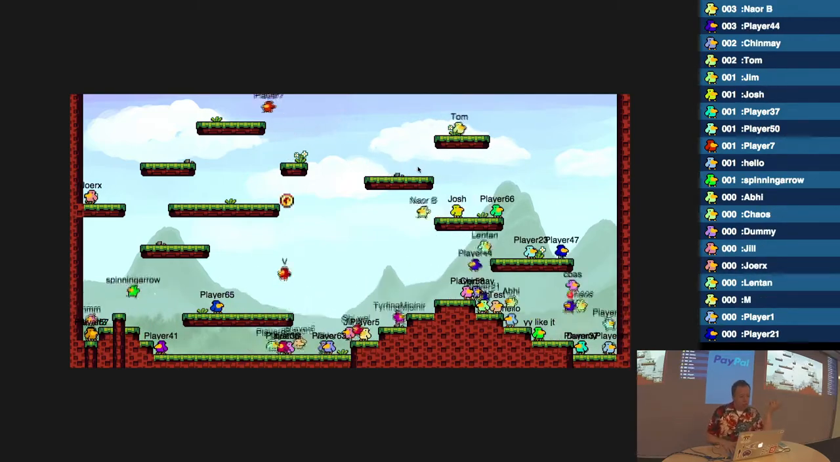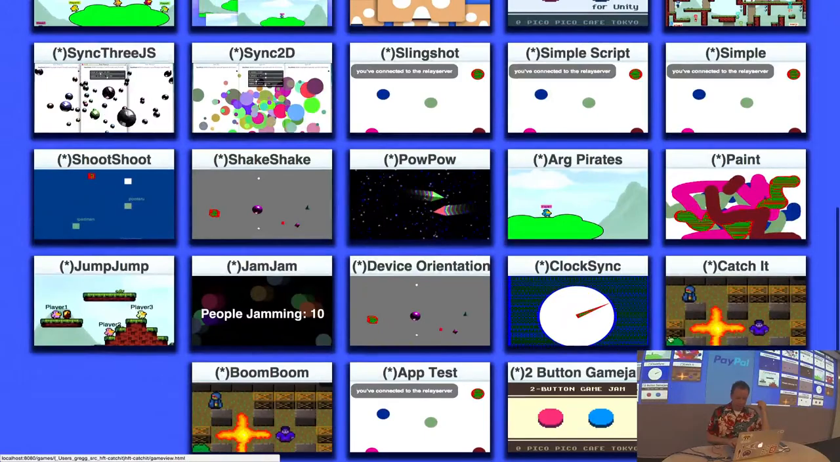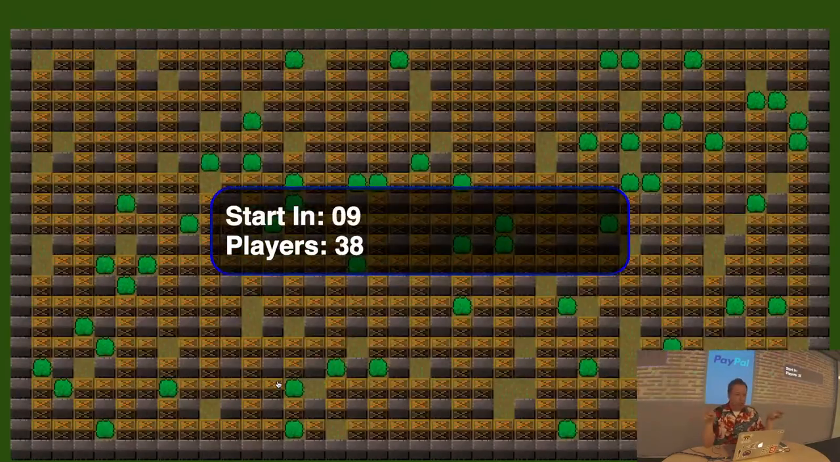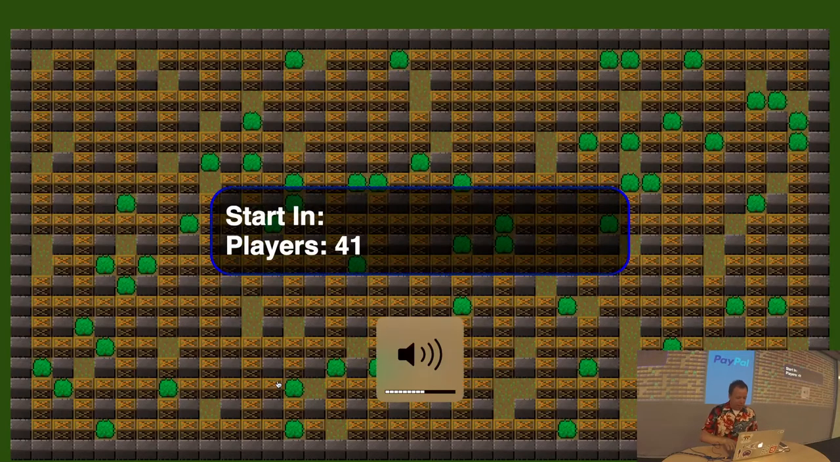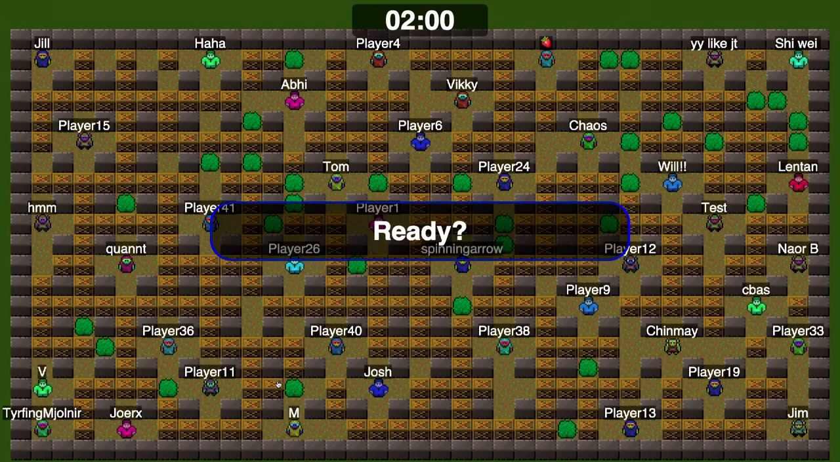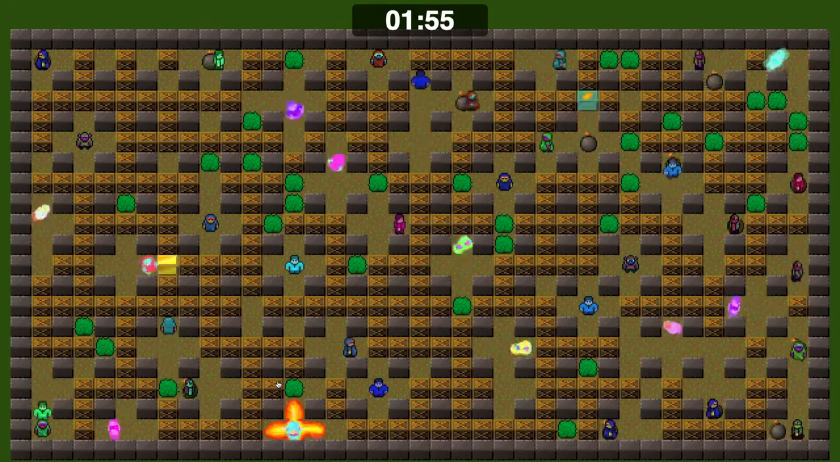This is actually a virtual game console, so you're all playing this game. I'm going to switch games. So you're all back in. Those are just controllers. This is Bomberman. We've got 41 players. I've had 92. You're all going to die. But when you die, you'll be on the edge and you can throw bombs in. Somebody just died.